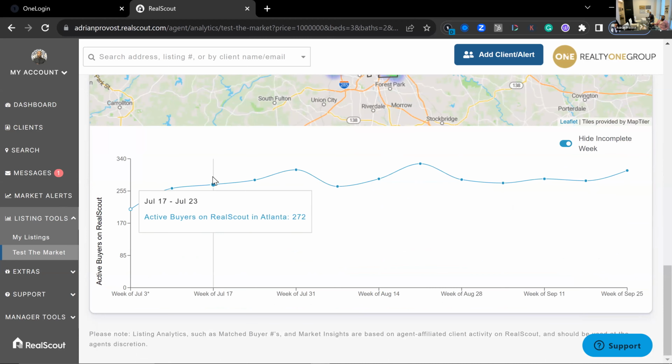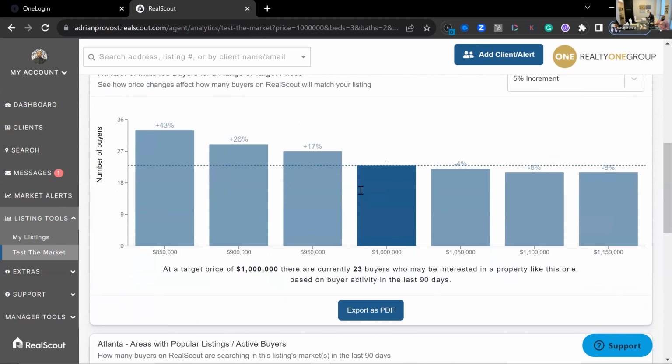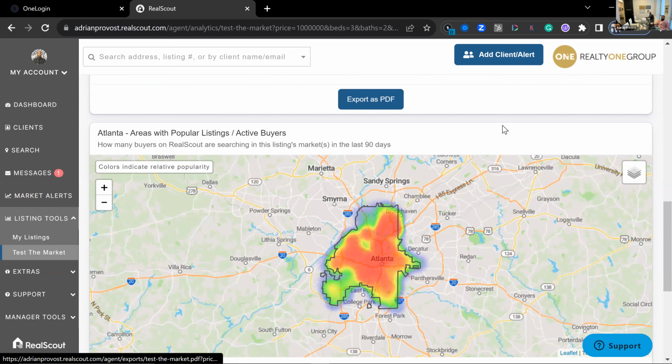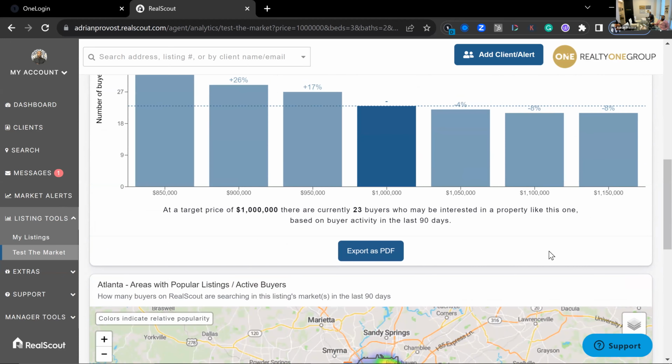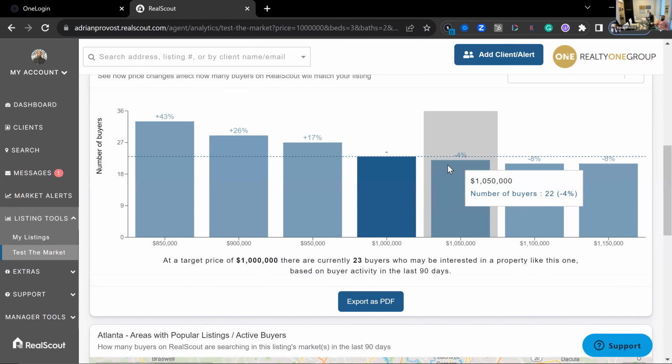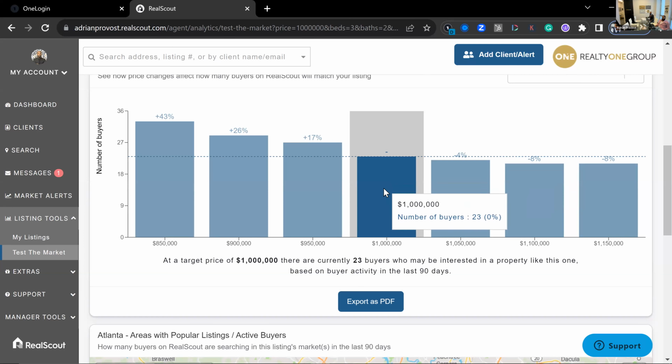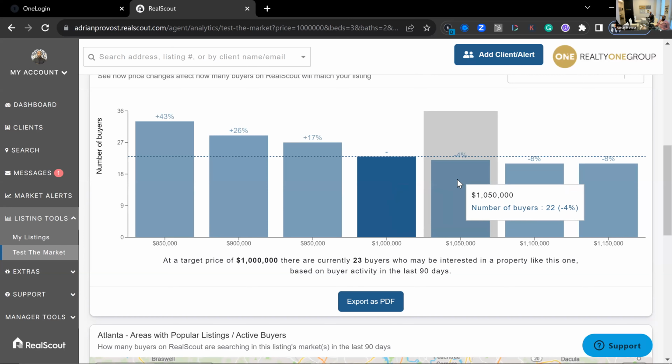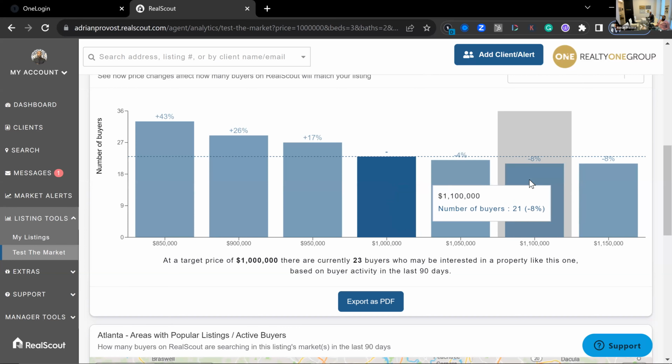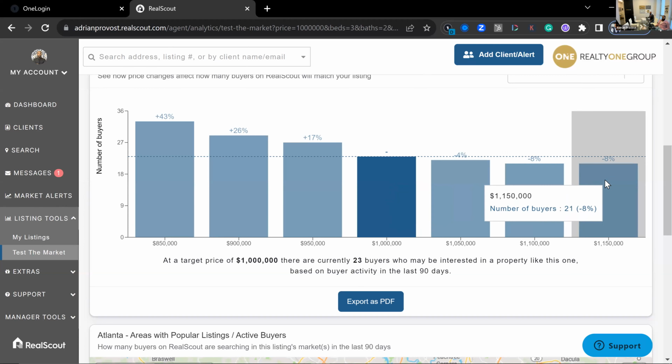Right? Simple stuff. So really quick, go to this little section. You can export it. So why do these say negative? So this is, you don't have a good chance of. No, this is if I'm going, yeah, so it decreases by 4% for every 50K that I go up. So at $1 million, we had 23 buyers. At $1,050,000, I lose 4% of those buyers. At $1,100,000, I lose another 4% of those buyers, right? At $1,150,000, I don't lose any buyers from $1,100,000, so I'm throwing that extra 50K on there, right?